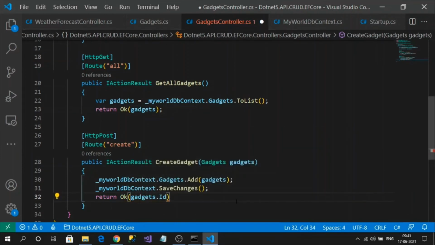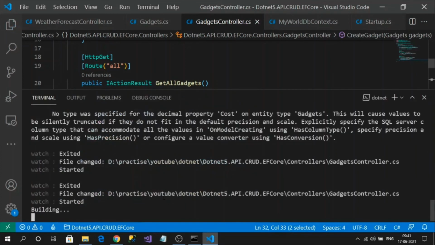Initially, when a user posts data, the ID is zero. ID is zero means that it is a new record. So once the data is saved into the database, that ID value gets populated. So if we get an ID in the response, that indicates our create action is successful. So let's save it and test it.